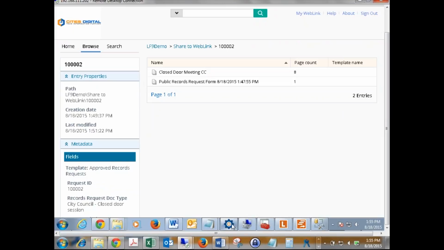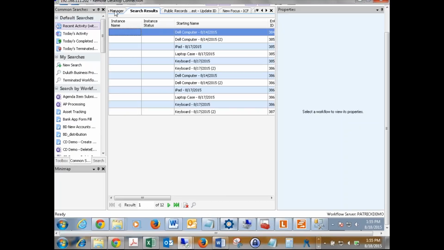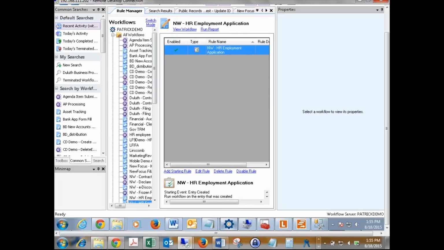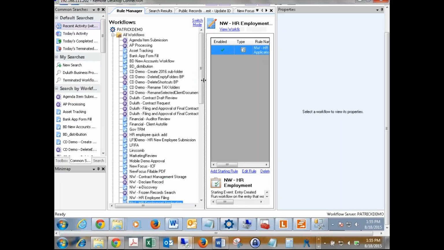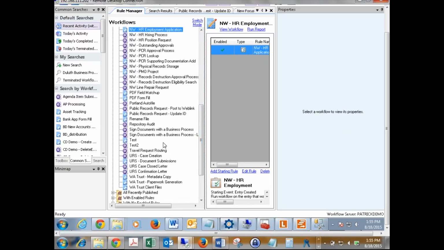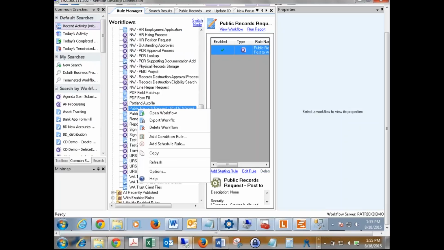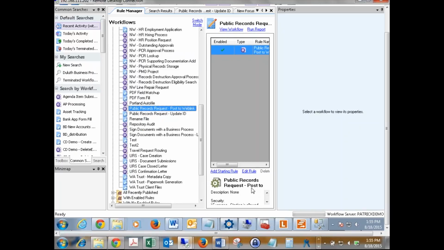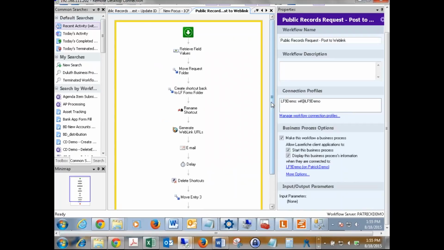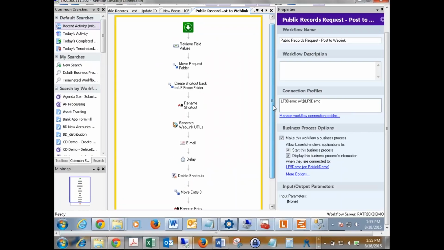So if we look at the workflow, let's just dissect really quick what happened there. This is our workflow designer. And we do have a public records request, and we have a public records request post to WebLink. So this is the business process right here. You'll note by the icon, that is the user action that launches that particular process to post it to WebLink. And here it is. It's just a few steps long to create that workflow.